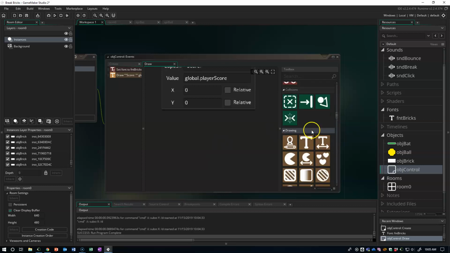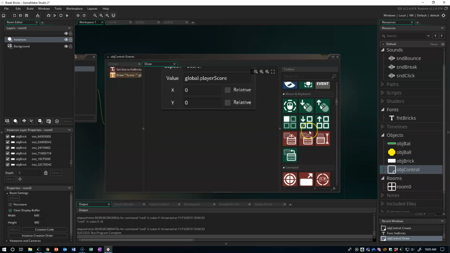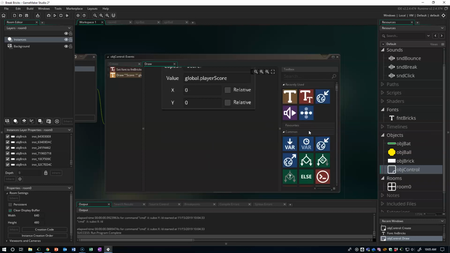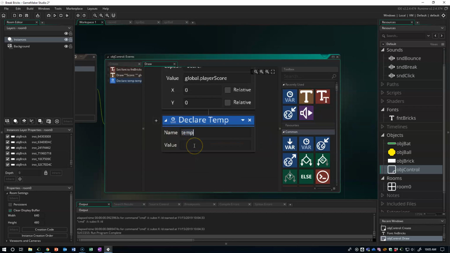So first I need to declare a temporary variable. I'm going to scroll up to the top because that's where it's at. It's this one here. It has the var, but it has a little clock above it to say it's a temporary variable. We're going to call it temp capital X. And this is where, in the value, we're going to write this expression, just as I see it, with the exception of, instead of just lives, we have to put global dot player lives. So here we go.